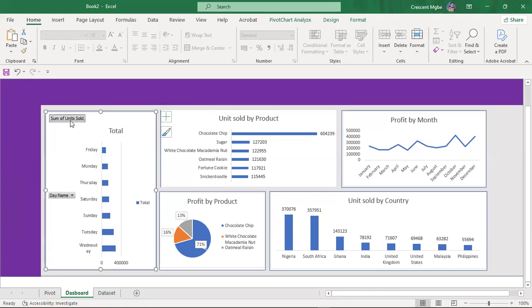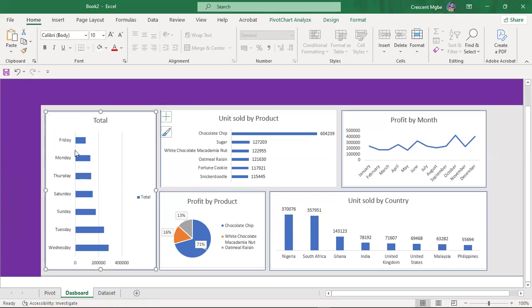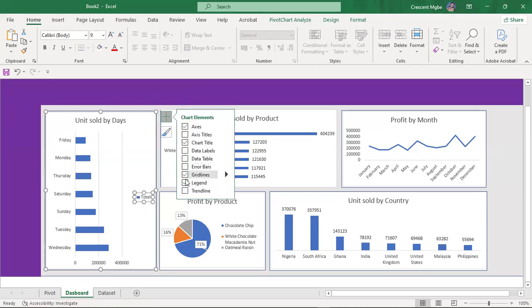Okay, so we don't want this. This has to go. We don't want this. The title is going to be what? I think it's unit. Unit sold by days. Legend has to go. The grid line has to go. Then we need a data label.